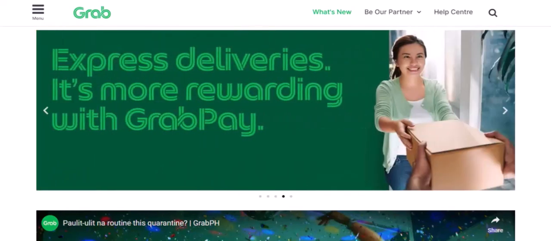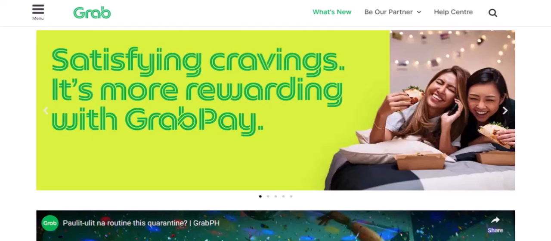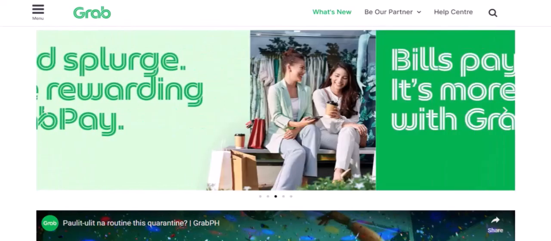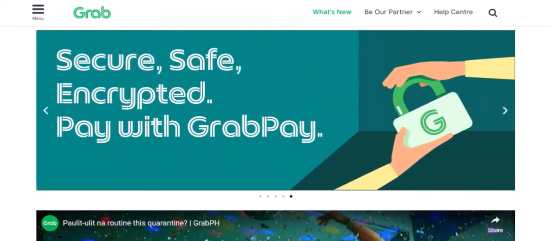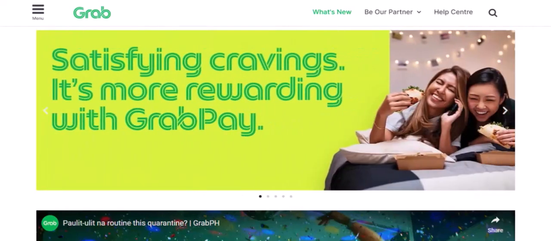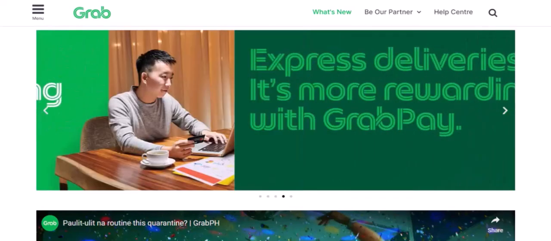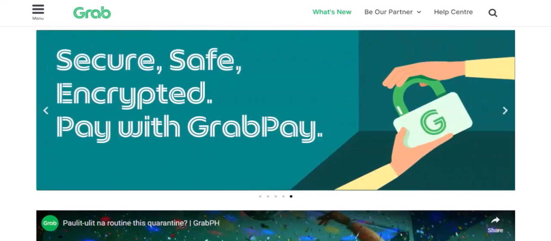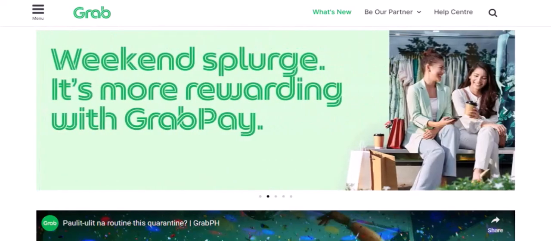Imagine you're stuck in a foreign country, miles away from home. Your wallet is empty, and you need to pay for a taxi to get to your hotel. What do you do? This is where GrabPay comes in handy. It's a digital wallet that lets you store money and make payments, even if you're in a new place. Today, we're going to show you how to transfer money to your GrabPay wallet, so you're always prepared for any situation.